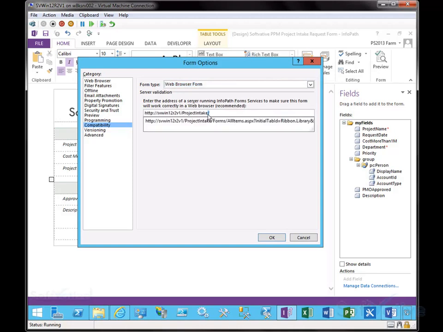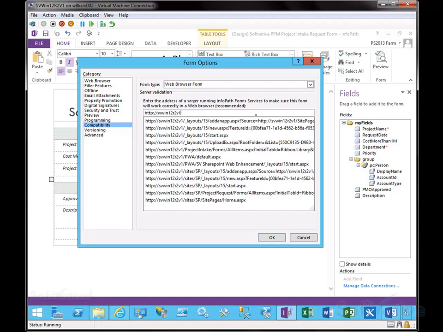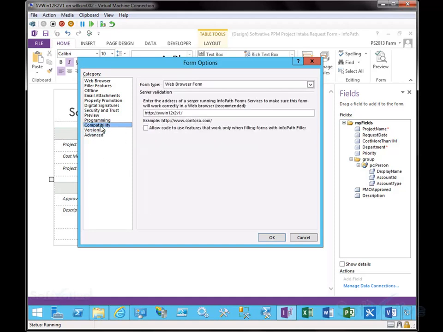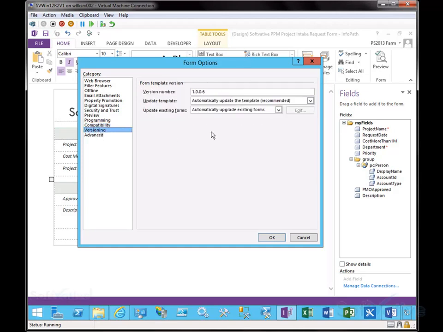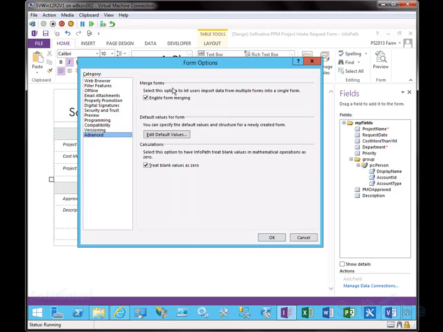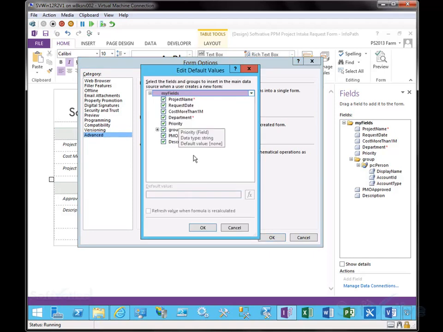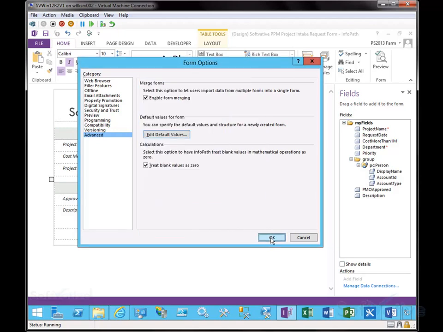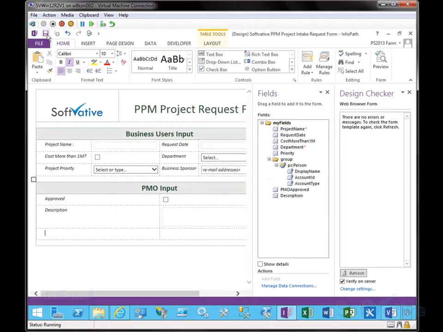Now at the bottom, we can put the name of our site collection. In this case, it's the root site collection, so we'll just put the name of that site collection there. It will use the web services from that location. And we'll leave the versioning. Under the advanced, we have options. If we choose the added default values, we can select our fields and set default values, but we'll just click OK.